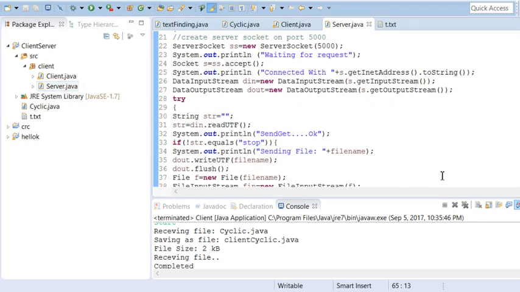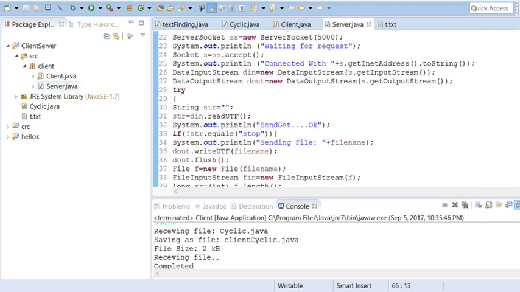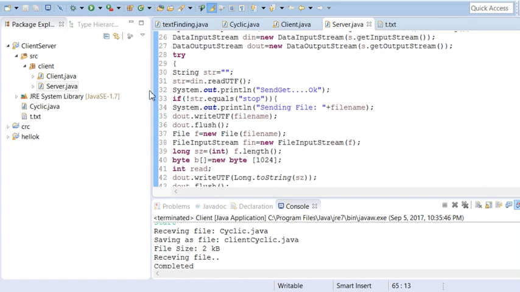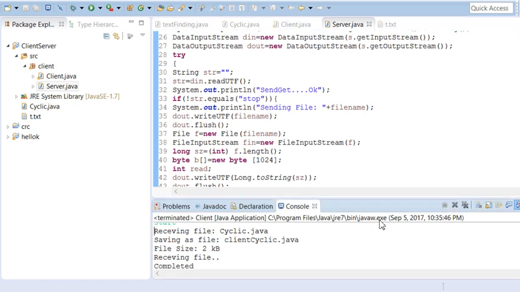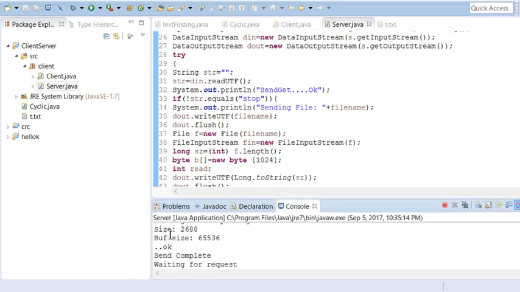Now next, after the file name is sent, we need to understand the size. Here on the server side we can see the size of the file. What is the file sent? The name of the file. What is the size of the file? What is the buffer size? And the send is complete. On the server side we need to read the contents of the file.